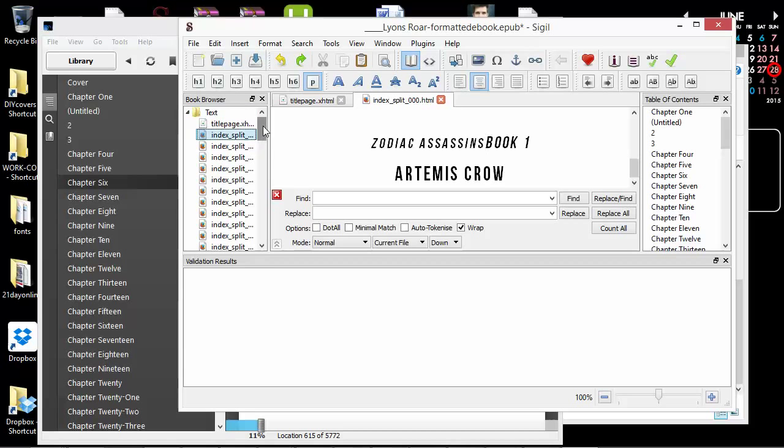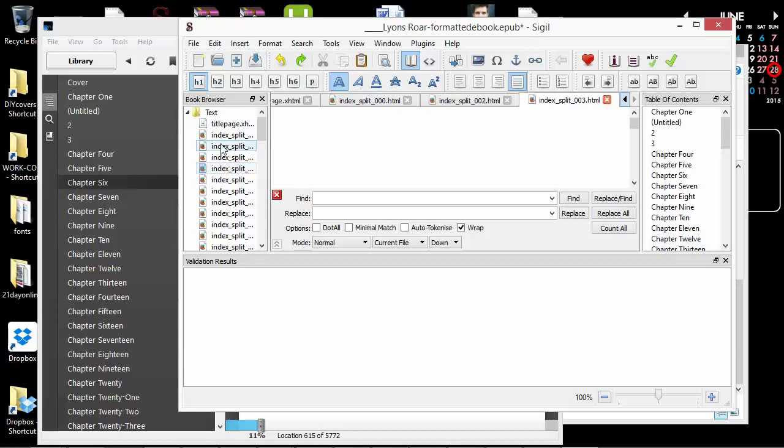Basically what it's done, it's taken all the different sections of my ebook, all the different chapters, and split them into different sections. And then it's linked all these different sections. These are all individual HTML files, so they're like mini web pages. It links them all together, and then it uses the same navigation that I was using in my Word document.